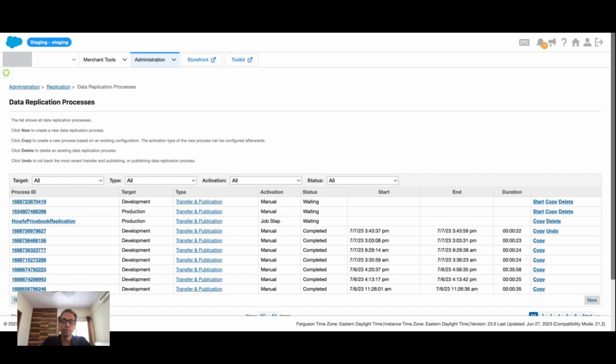So let's say that you have changed something like a site preference, or you have created a custom attribute in your product object, and now you want to move this piece to your production environment. Then you need to use the data replication process available on the staging environment. You cannot make a direct change on the production or development environment.